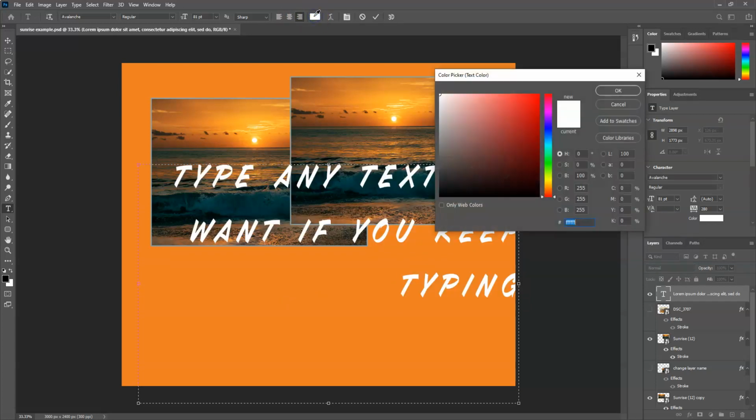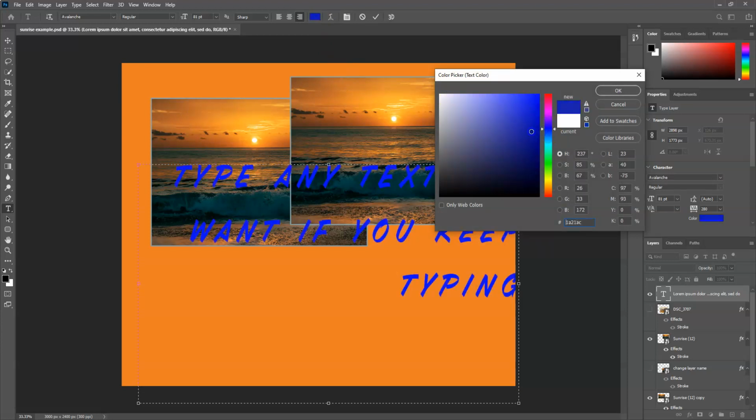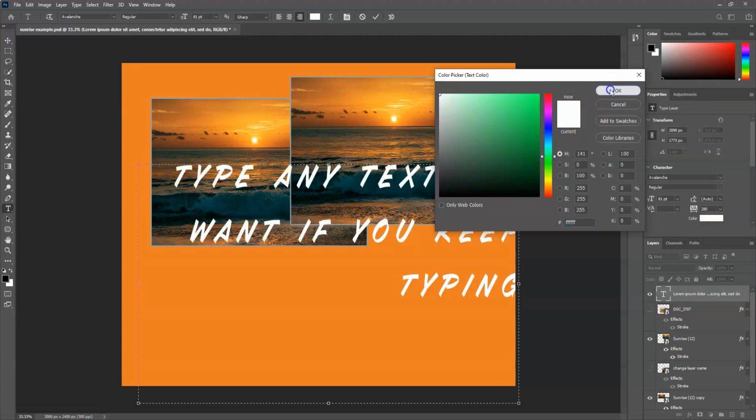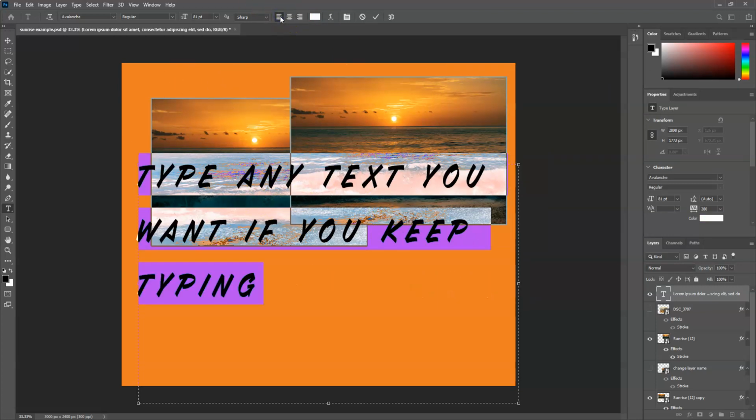You can also change the color. So you want to change this to this orange, or red, or blue, or some weird looking green. However you want to do it. So we have it lined up to the right. Let's line it up to the left.